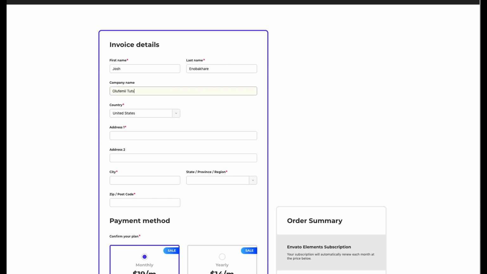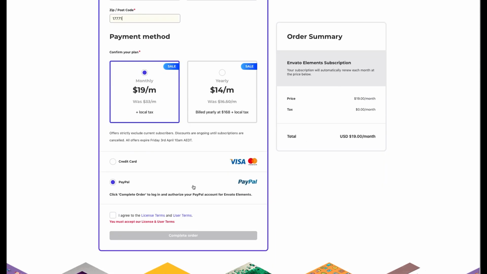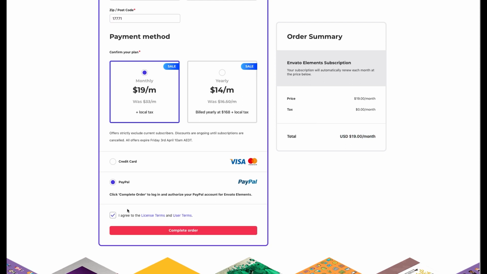Now just fill this out and complete your order. You can put in either PayPal or your credit card. Then you choose whether you want to go monthly, which is of course $19 a month. But if you want to go yearly, it's even less. It's $14 a month. Then click Agree and then complete your order. And there you go.